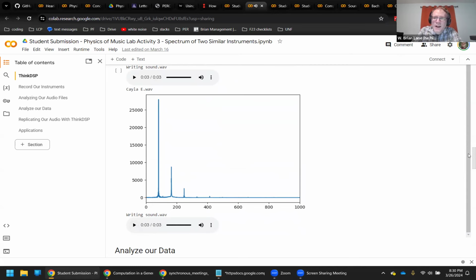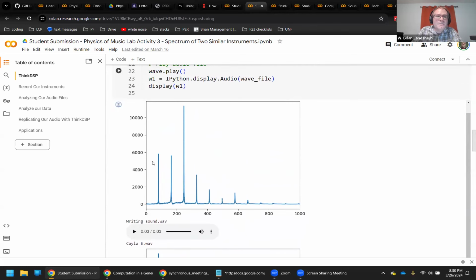Whereas the one farther up has this much broader distribution. In fact, its peak is not even at the fundamental frequency. And that sounds like this.